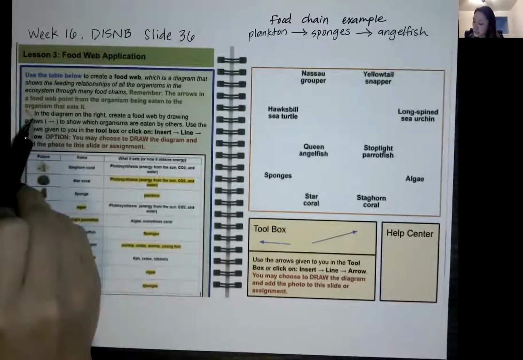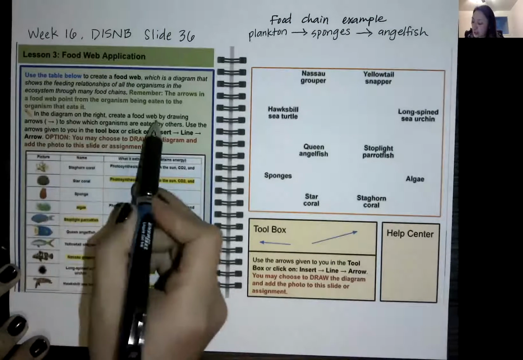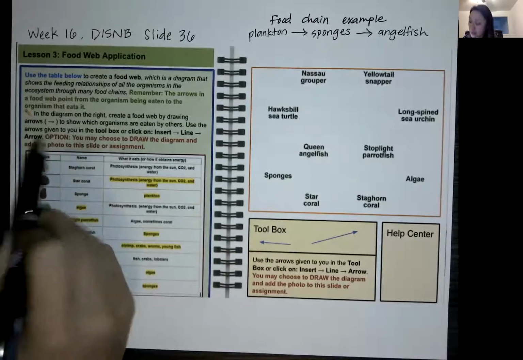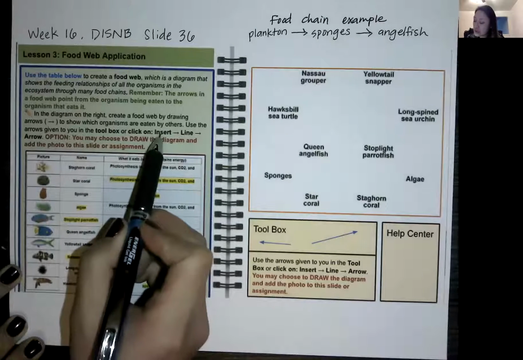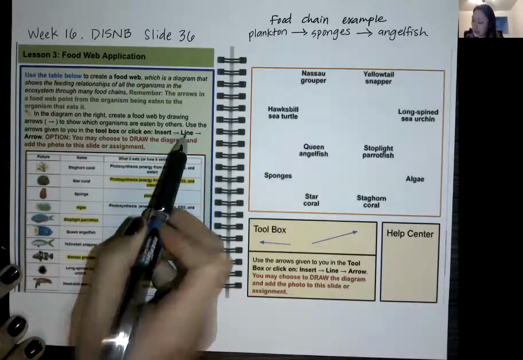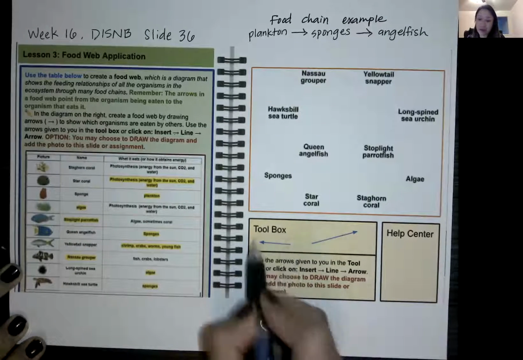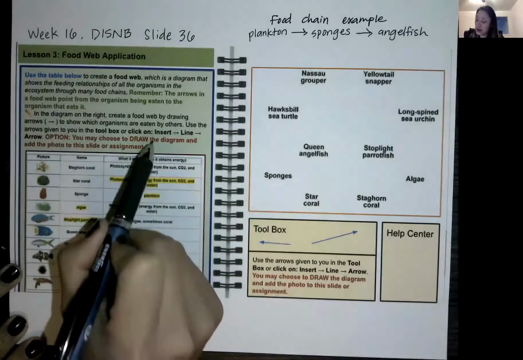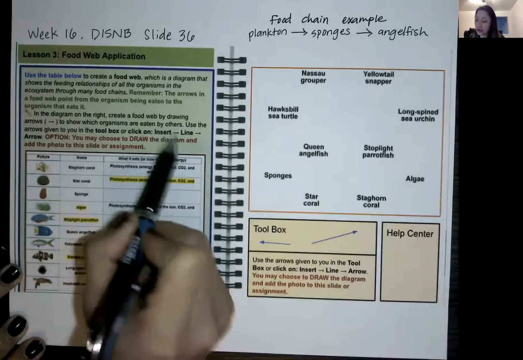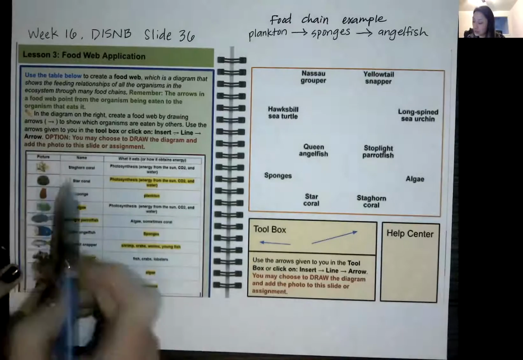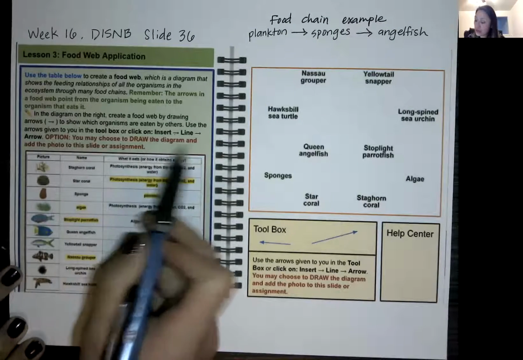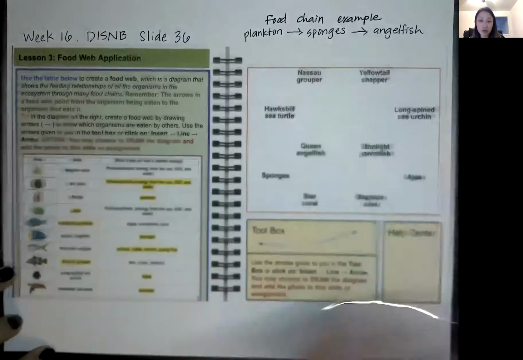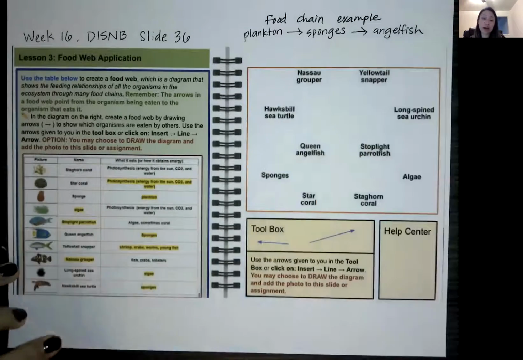Okay. It says in the diagram on the right, create a food web by drawing arrows to show which organisms are eaten by others. Use the arrows given to you in the toolbox, or click on Insert, Line, and then Arrow. So you can either use the arrows here on your slide, or you can go to the top of the slide on Google Slides, find Insert, click on Line, and then click on Arrow, and then you can draw an arrow. Optionally, you may choose to draw the diagram and add the photo to this slide or assignment. So if you want, you can get a piece of paper, write this out, and draw it out in the same way that we're doing here.